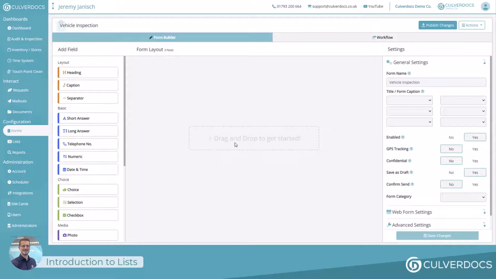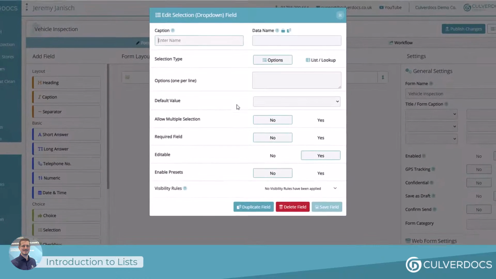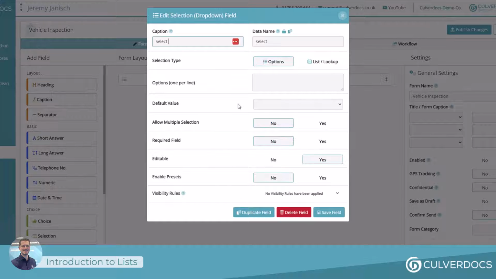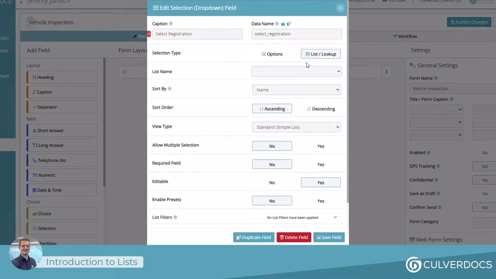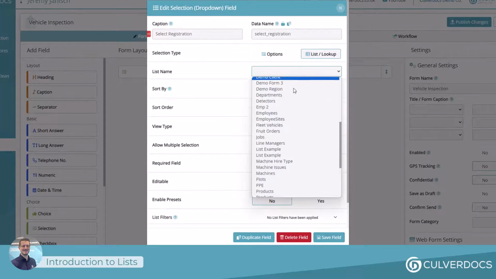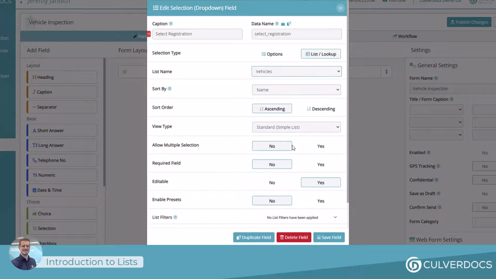We'll start with a new vehicle inspection form where the first field will be a selection to look up our vehicles. Here, we'll add a new selection field, name this Select Registration, update our selection type to List/Lookup, and then under our list name, find our new list that we've created. In this case, it's Vehicles. The options here allow you to configure the sorting field in the order they're shown in, and many other options around multiple selections and so on.